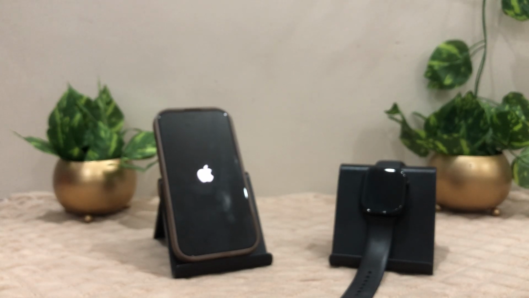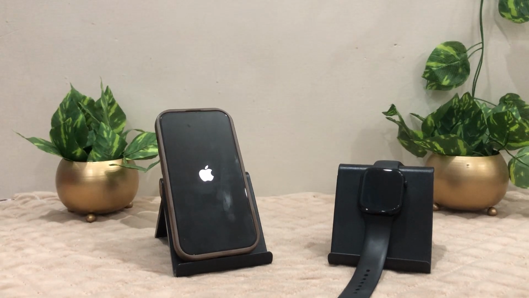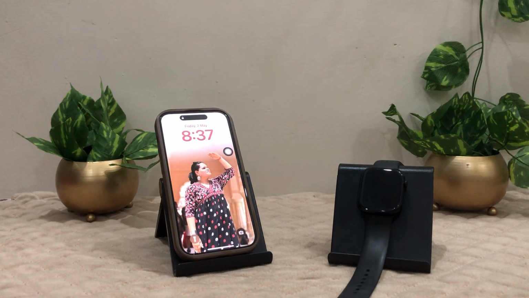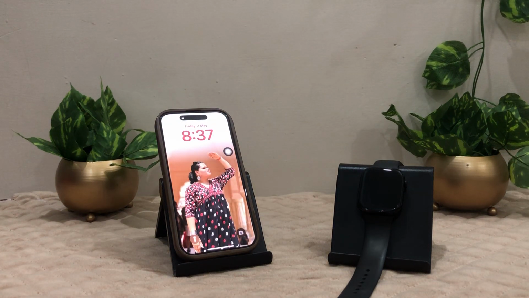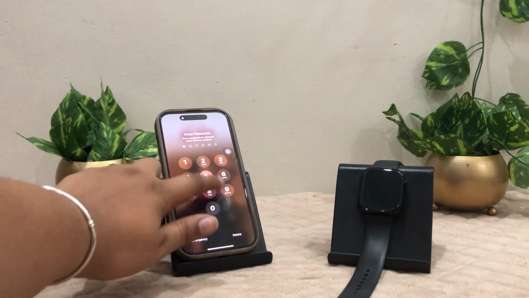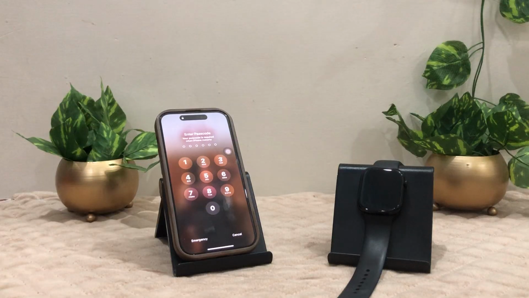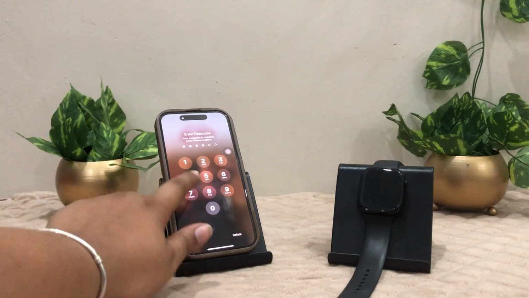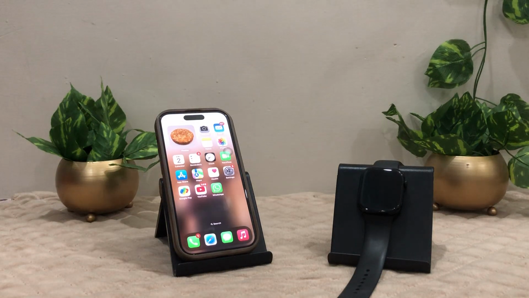This is how you can give a quick restart to your iPhone so that small glitches like a frozen screen, a stuck screen, or an unresponsive screen can be very easily solved by this force restart, or soft restart, you can say. Now you can see our iPhone has turned on. You can very easily enter your passcode and go ahead and use your iPhone.